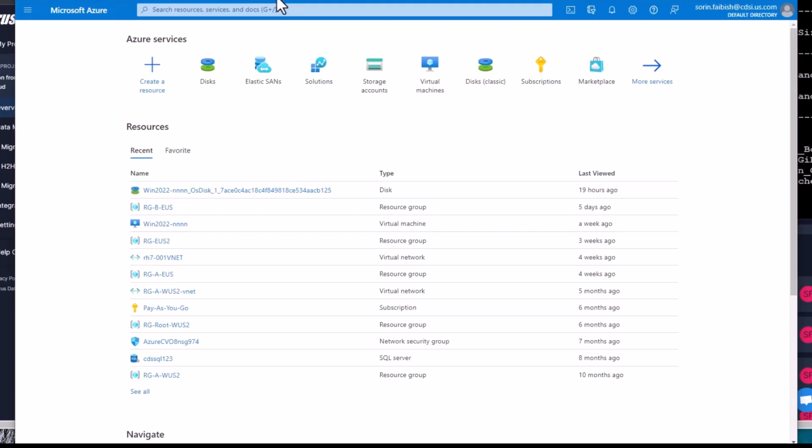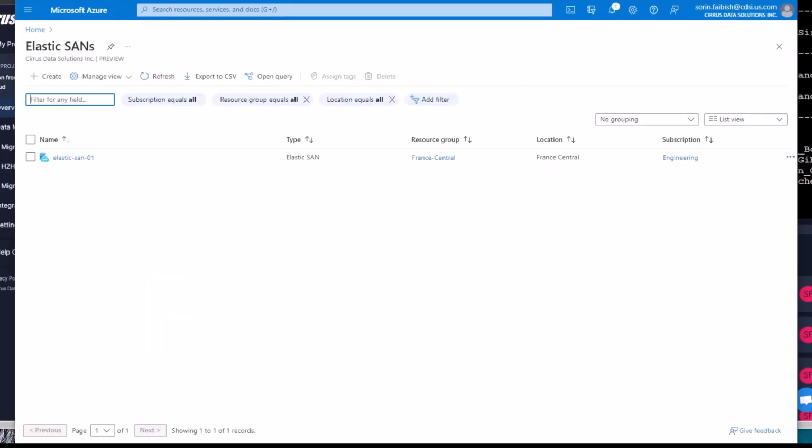Cirrus Migrate On-Premises, CMO, allows you to migrate any block storage from on-premises storage to any cloud, including Azure. For this migration case, we'll migrate from an on-premises Windows Fibre Channel host device to an Elastic SAN volume over iSCSI. The first step is to create an Elastic SAN, which is a cloud-native storage area network solution at Azure.